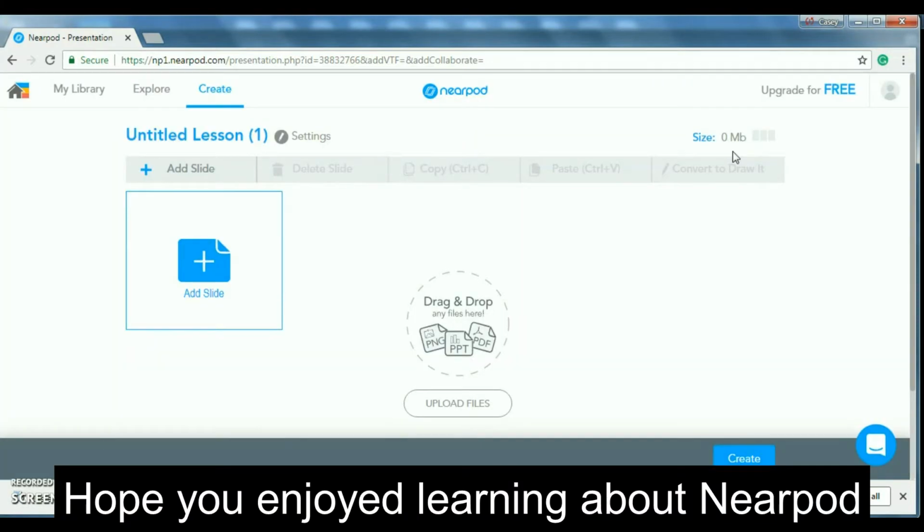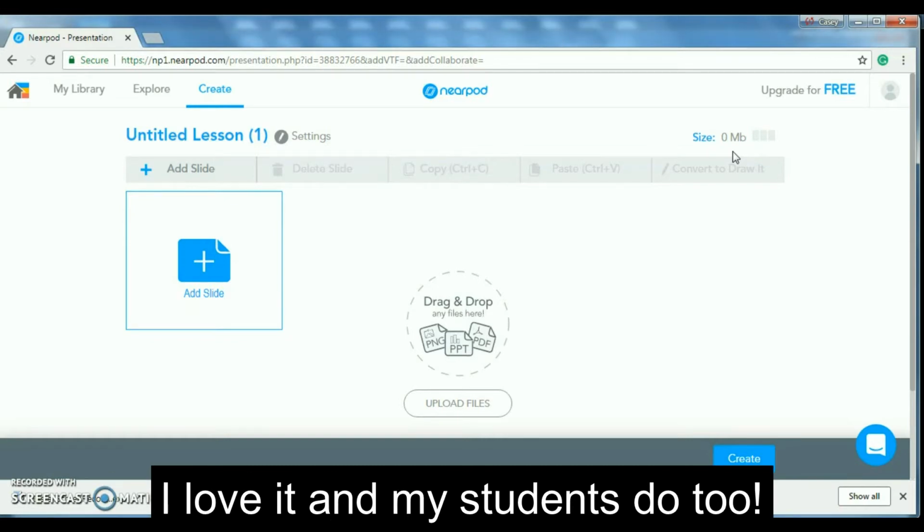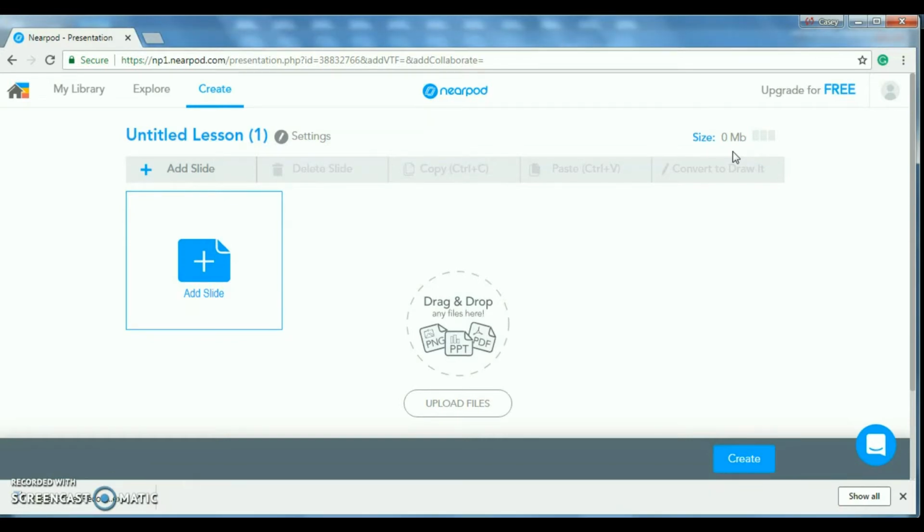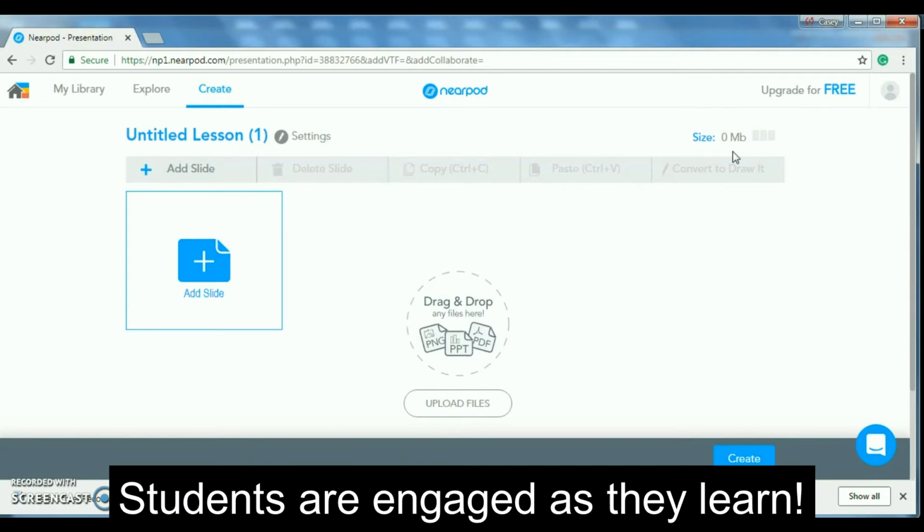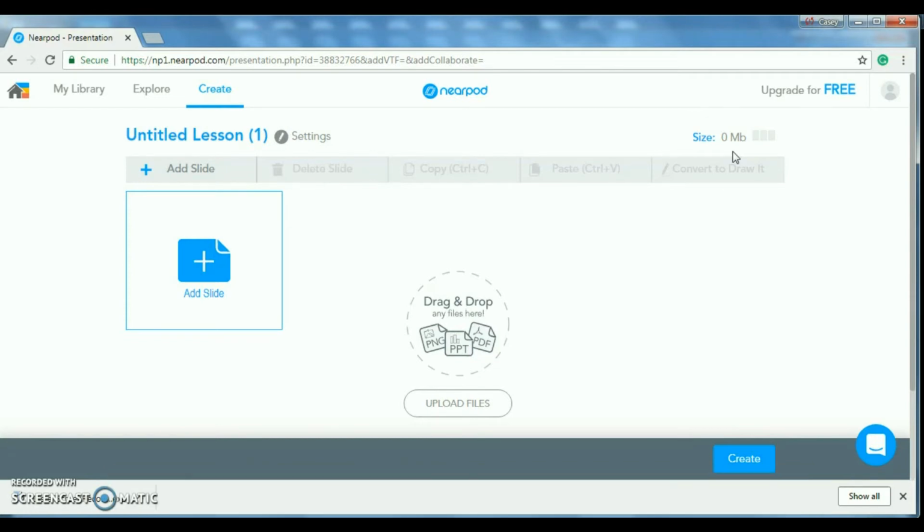I hope you enjoyed looking at Nearpod. It's something that I really enjoy using with my students, and they really enjoy using it as well in class. It keeps them engaged. It's just a way to present the information other than having it up at the front of the board. It's right there in front of them, and they can interact with it. I love this program, and I hope you enjoyed watching it.